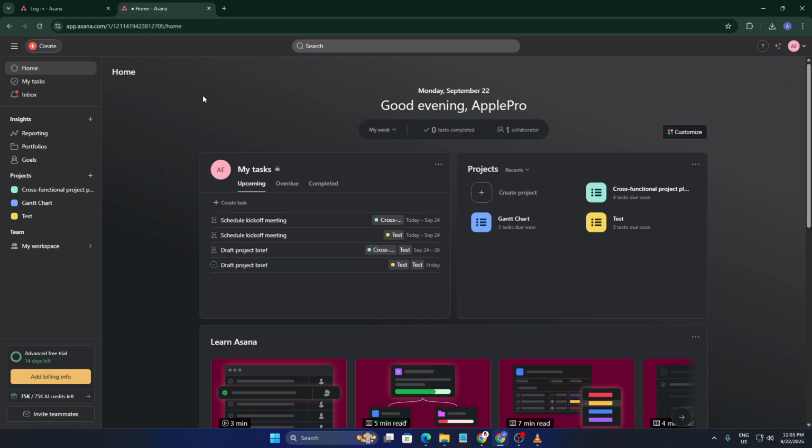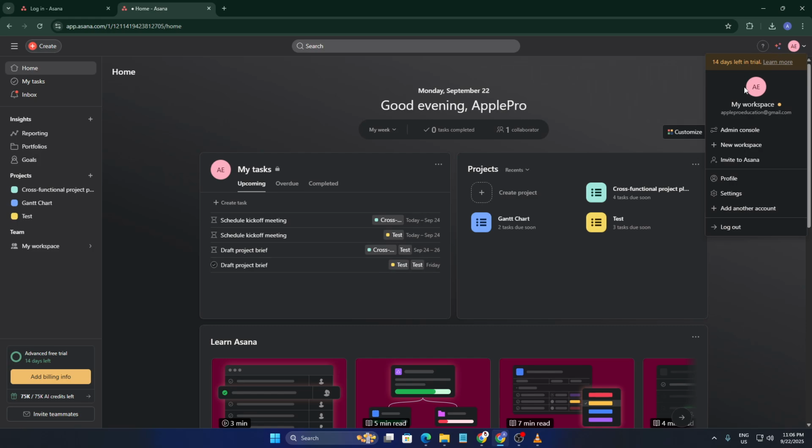Step 2. Access the Admin Console. Look to the top right corner of your screen and click on your profile picture or avatar. A drop-down menu will appear. From here, select Admin Console.